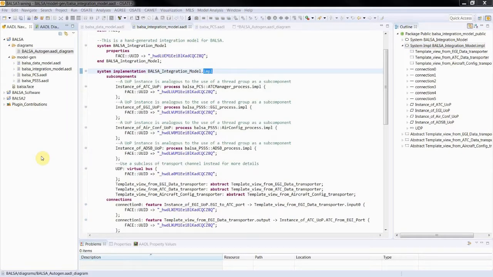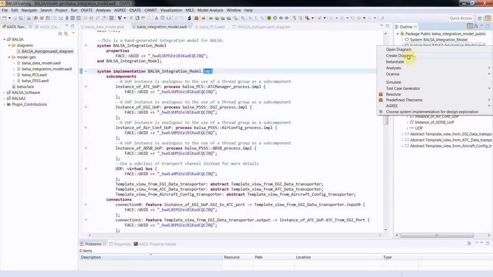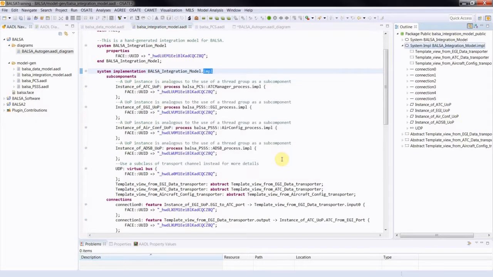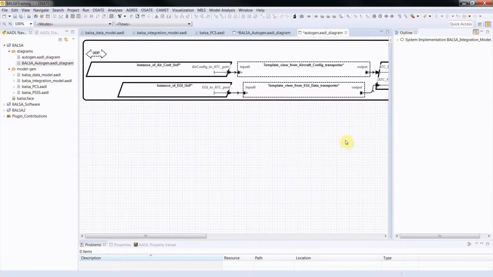Your last task for this lesson is to construct a diagram of this implementation. Right-click on the definition of the Balsa Integration Model.impl in the Model Workspace window and select Create Diagram. Name the diagram AutoGen and select Structure Diagram. OSATE will open a new tab in the Model Workspace containing the new diagram.